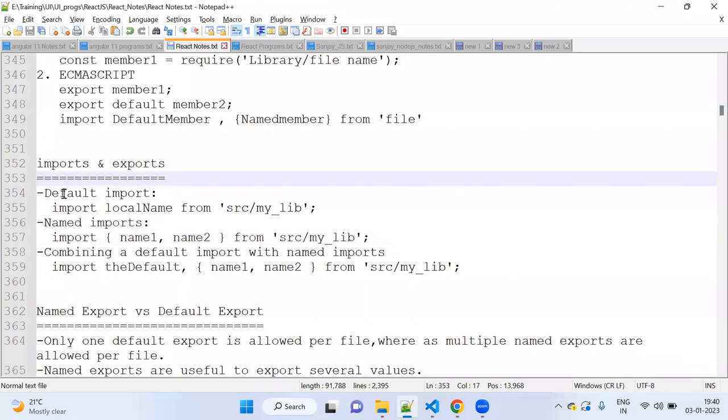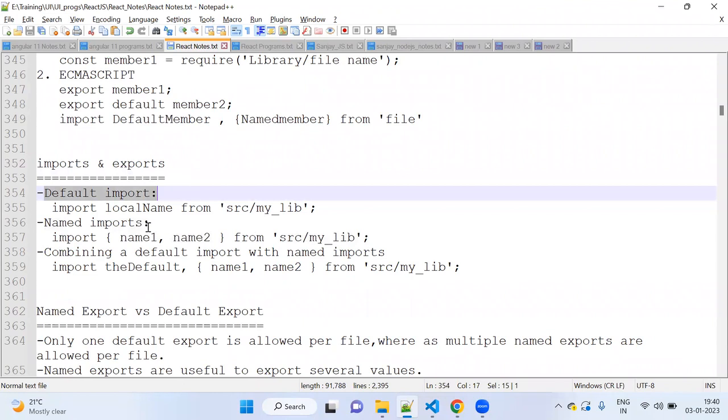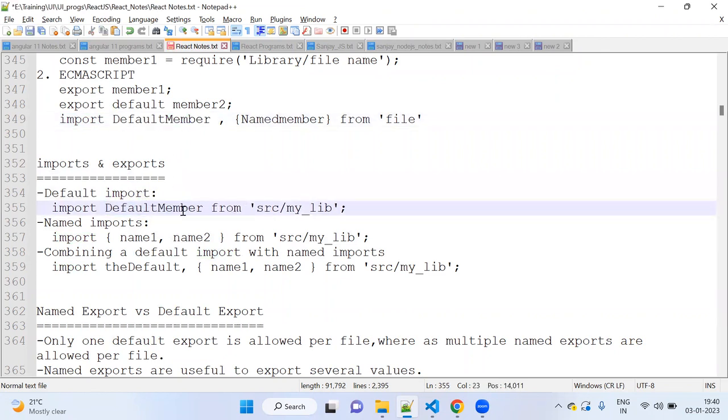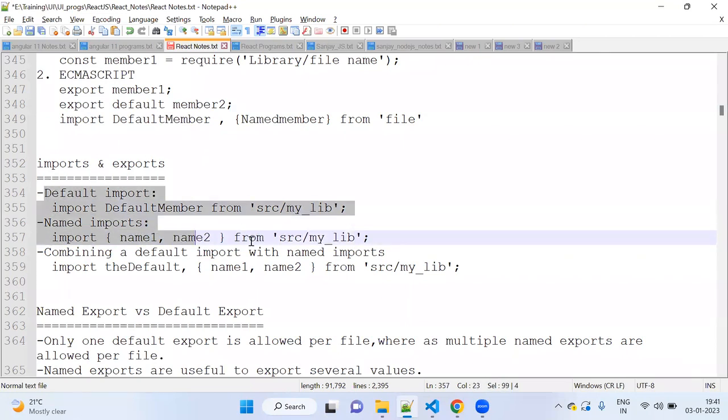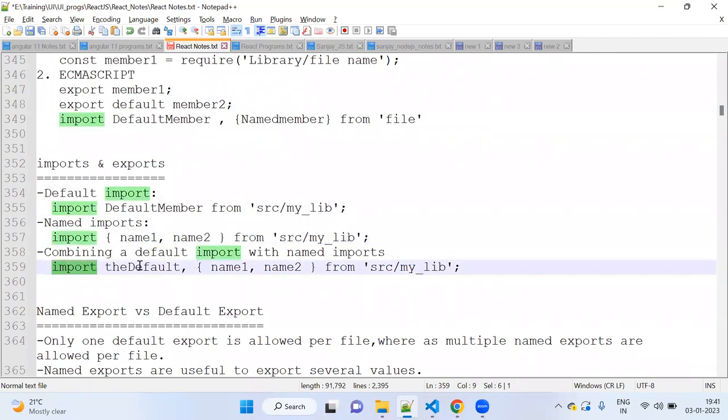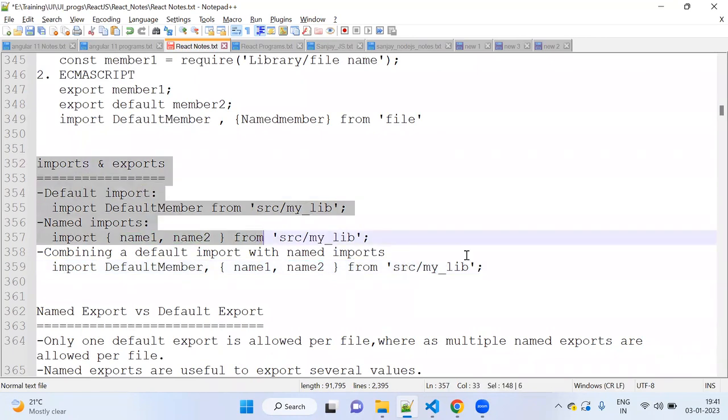If we have to import a member which is default exported, we write import defaultMember from a file. If we have to import named members, import { name1, name2 } from a file. If we have to combine both default and named, then we will write import defaultMember, { name1, name2 } from a library. Is it clear?